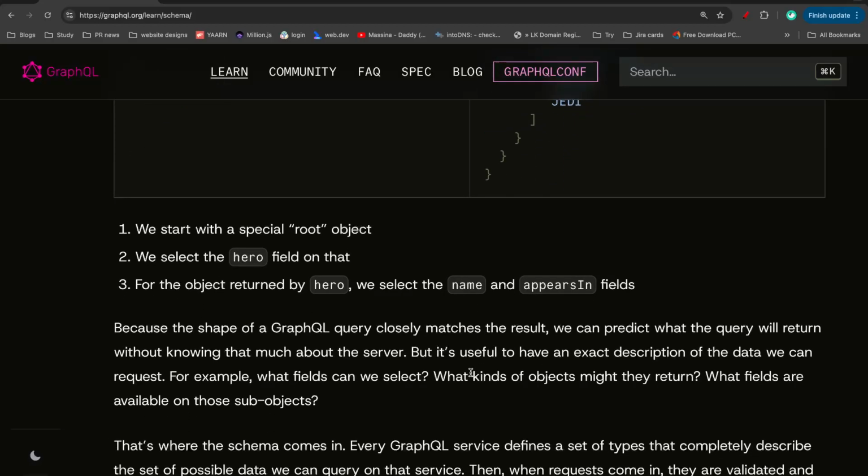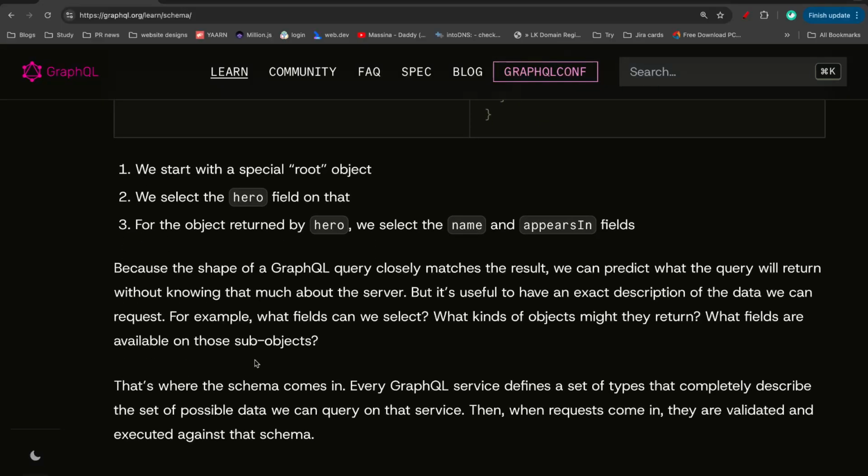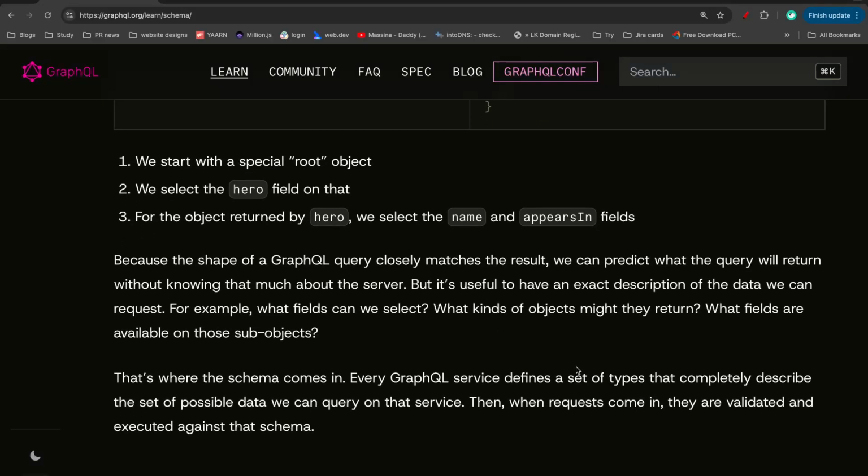Because the shape of a GraphQL query closely matches the result, we can predict what the query returns without knowing that much about the server. But it's useful to have an exact description of the data we can request. For example, what fields we can select, what kind of objects they might return, and what fields are available on those subobjects. But here's the problem.